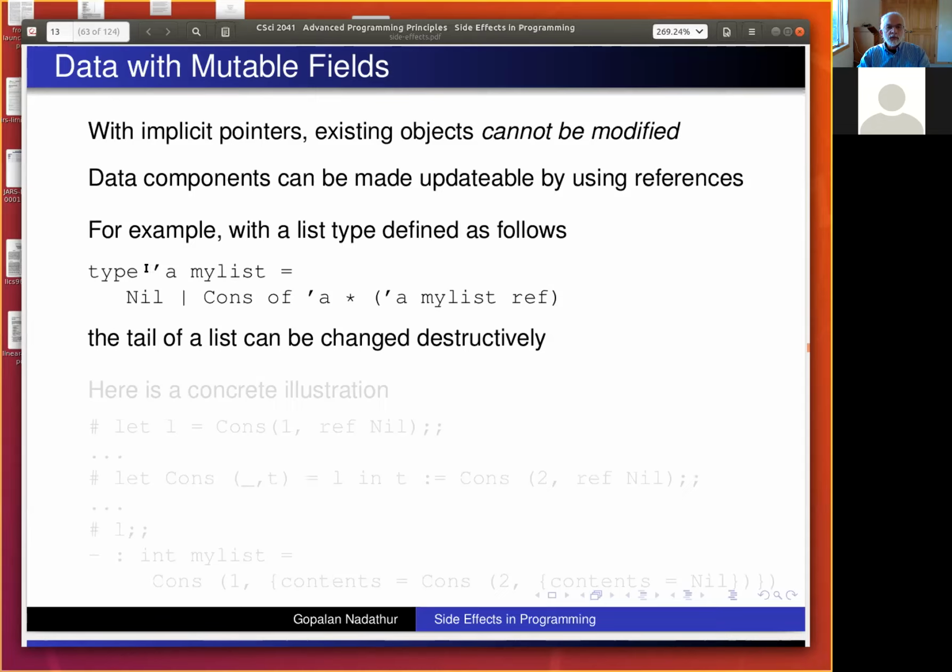So as a concrete example, let's look at an alternative definition of the list type in OCaml. What I could do is define a new type constructor called myList, which is parameterized by the type of the elements of the list, quote A, right? And the constructors for this type, one of them is nil, which represents the nil list, right? And the other one is cons, and cons now takes a pair. One of them is the head item in the list, the first item in the list.